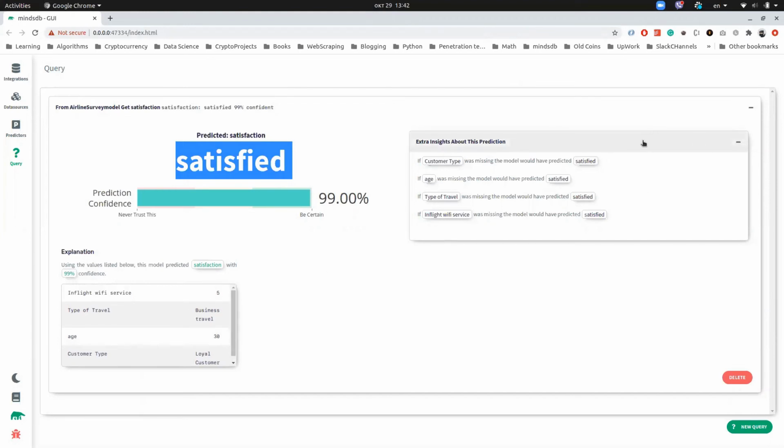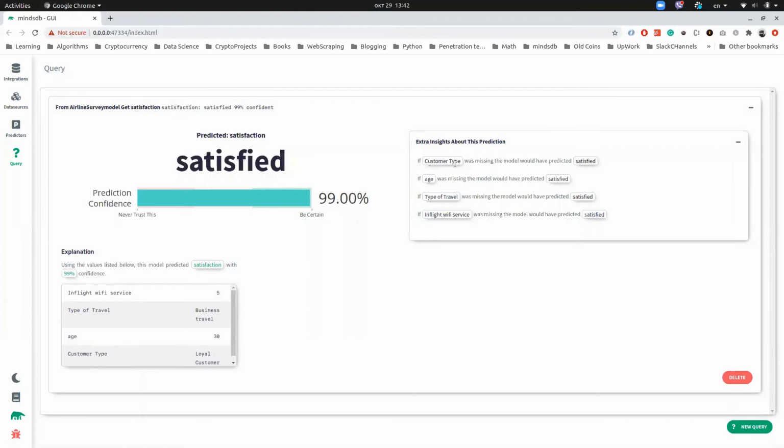There are additional extra insights that MindsDB tries to give you, trying to guess how the model would predict if some of the values that we added here were missing. So if customer type was missing, the model again would have predicted satisfied, and quite similar for the other feature. But if we had more features there, I guess for some of those, the model would have predicted other values.